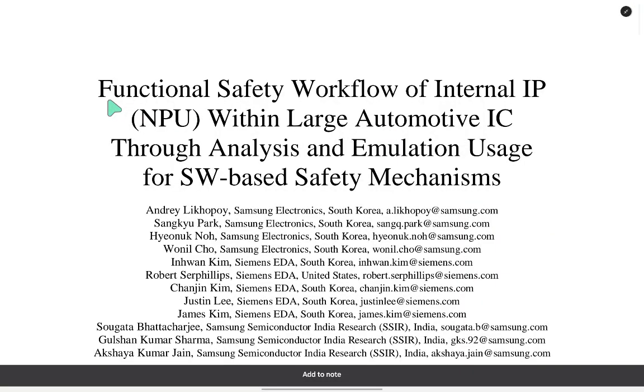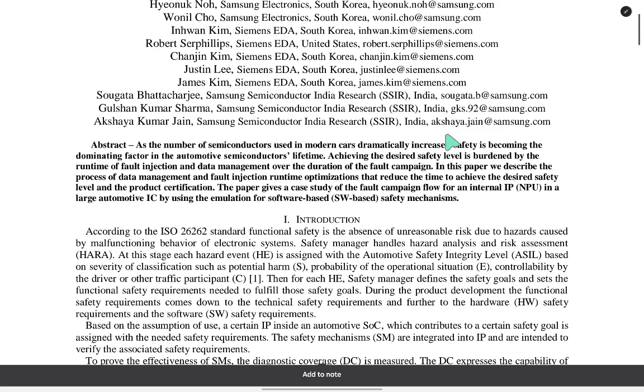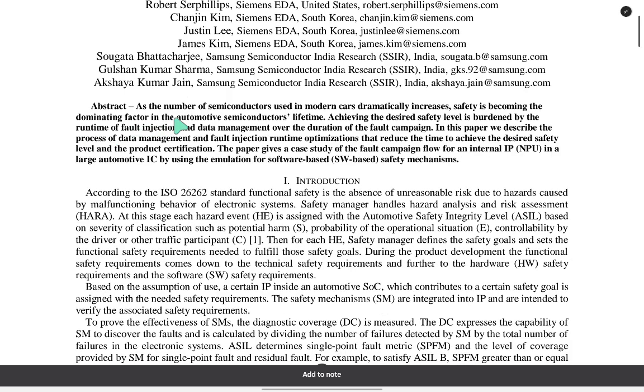The functional safety workflow of an internal IP NPU within a large automotive device through analysis and emulation usage for software-based safety mechanisms. The abstract. As the number of semiconductors used in modern cars dramatically increases, safety is becoming the dominating factor in the automotive semiconductor's lifetime.